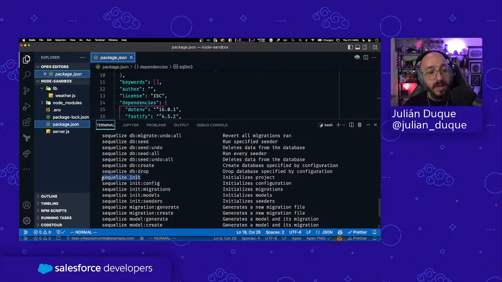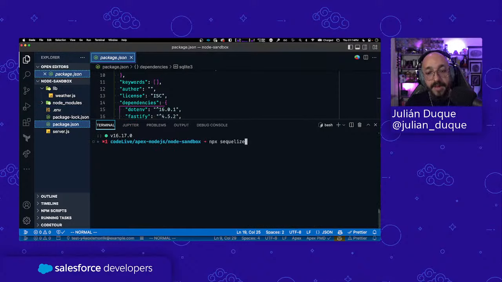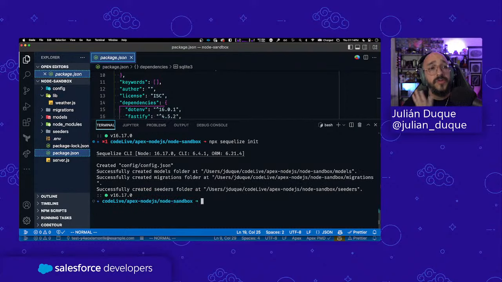So what we want to do here is initialize Sequelize. We want to turn this project into a project that supports Sequelize. So npx sequelize init, and it did something. It created a configuration file, it created a models folder, it created a migrations folder, and it created a seeders folder. What is this? So models are pretty much the classes that are going to map a table in my database.